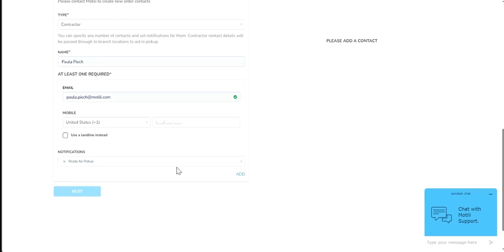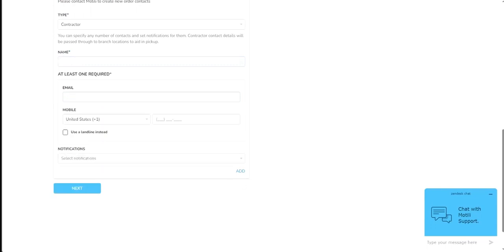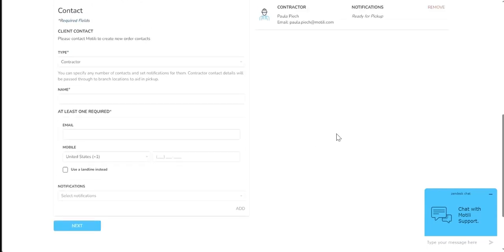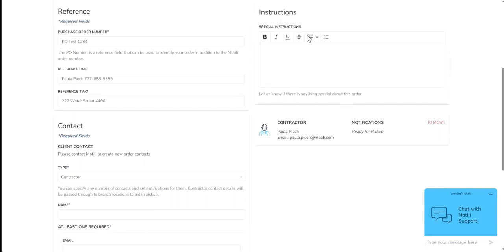And then once you have this filled out, you can go ahead and hit your add. And then now you'll see, since I have put in all the data that's necessary, I can go on ahead and click this next button. I do want to show you one more thing before I do that. We do have this special instructions field. So if you have any kind of special detail that you need us to know about this order, you can go ahead and just add this here.